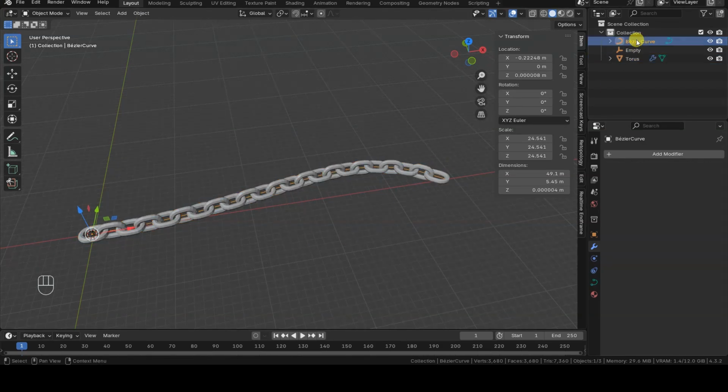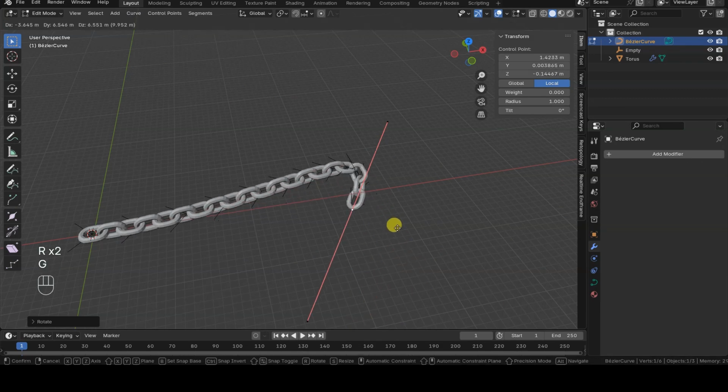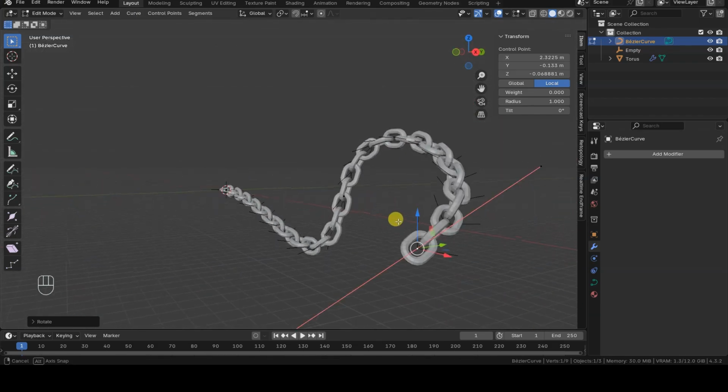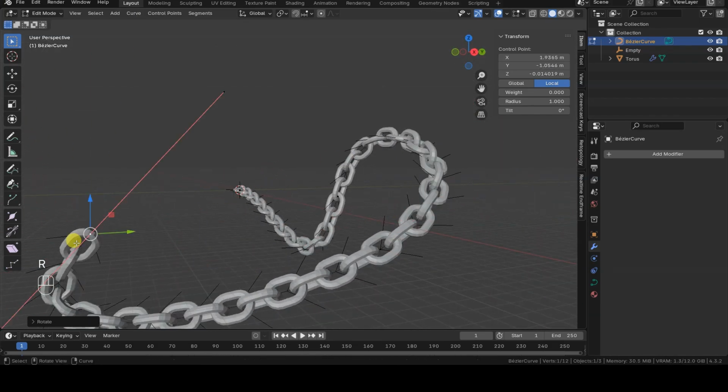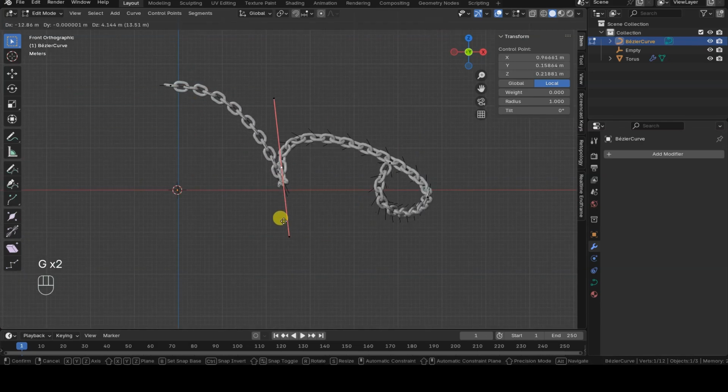Now we can select the curve object, switch to edit mode, and modify its control points by moving, rotating, or extruding them, and see how those transformations are applied to the chain. The number of links in the chain automatically changes based on the curve's length, which updates when we move or extrude its control points.